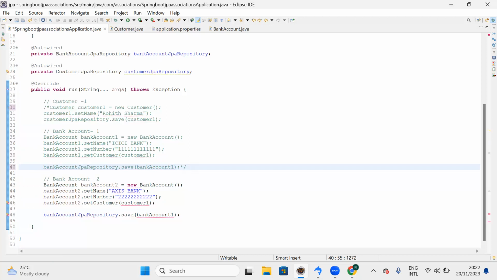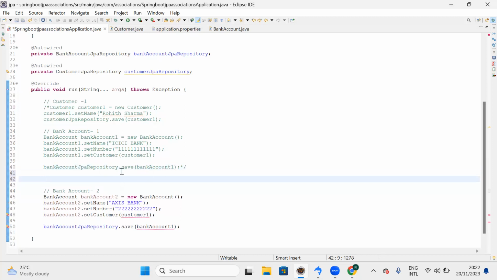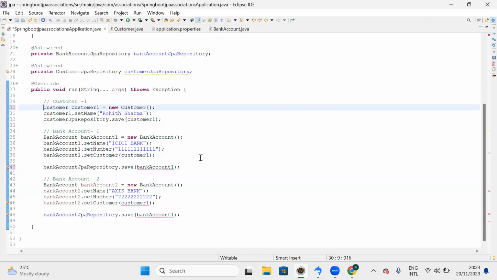Because customer details 1 is already inserted, now I am going to insert the same customer. So how can we insert the same customer? We already inserted customer details, right? So we have to fetch customer details and insert. How can we fetch? Or we can do one more thing. At a time we can insert multiple bank accounts for the same customer. So how can we create? Let me show you that approach. At a time we can create multiple bank accounts also.